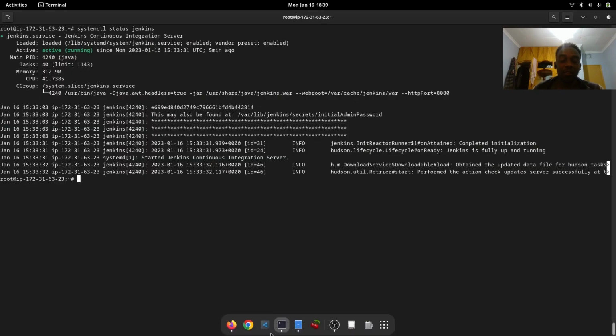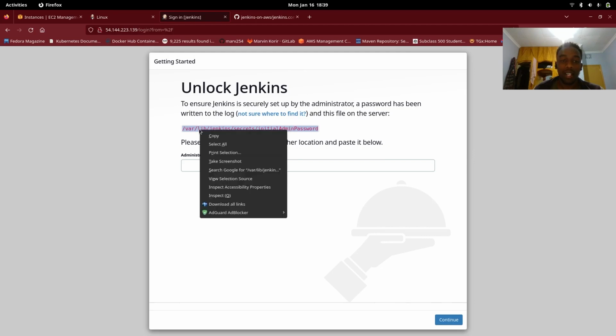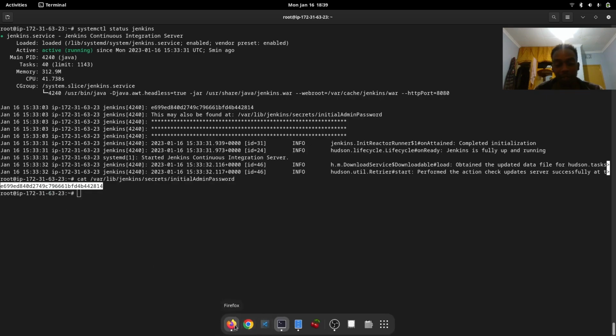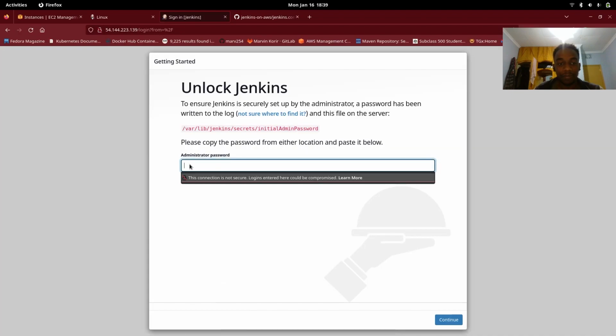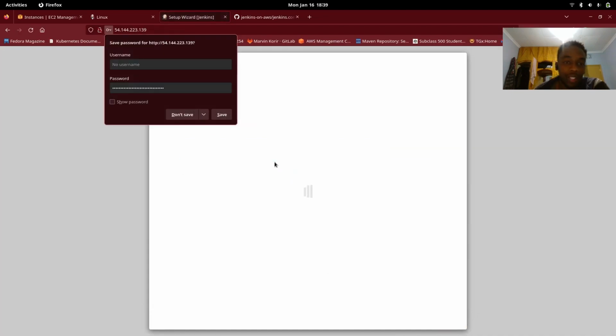Be aware you cannot reach this location without the root permission. So you need to log in as root first, then you can access this location. So let's cat this location. It gives us the password. So here's the password. You see it's the same as the one in the logs. So now I'll just copy the password, enter it here, and click continue.